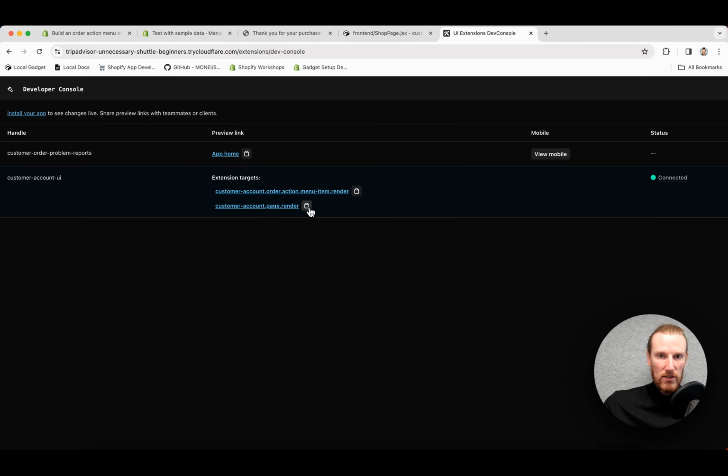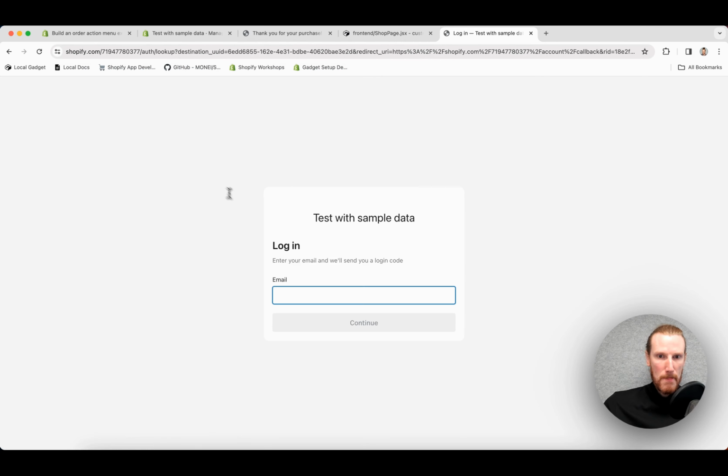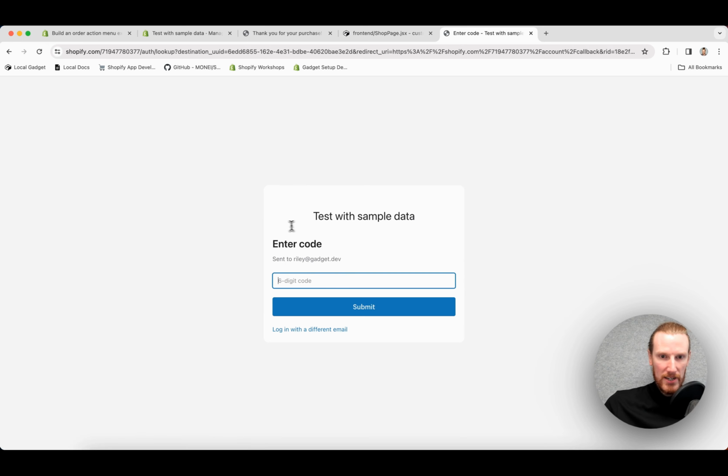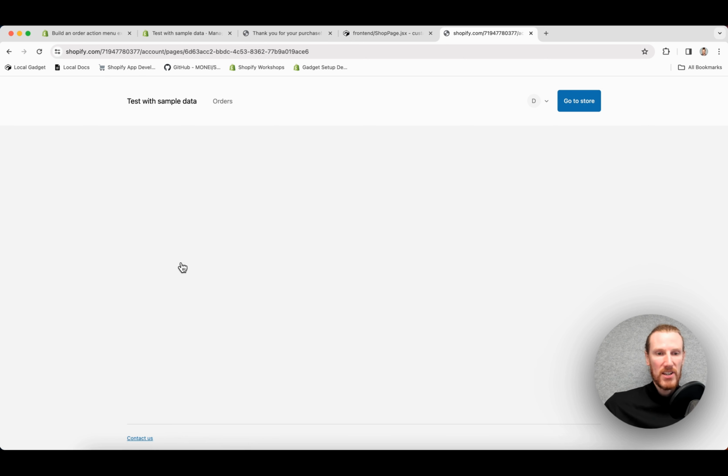So I can go ahead, copy one of these URLs, paste it in. I'm going to do a little login dance here. This is just emailed to me. There it is, submitting. And this will allow me to enter this customer portal. So this is pretty neat. This is actually one of my extension pages right here.